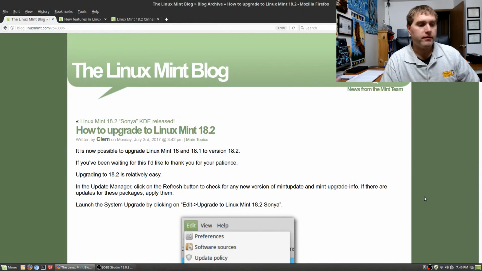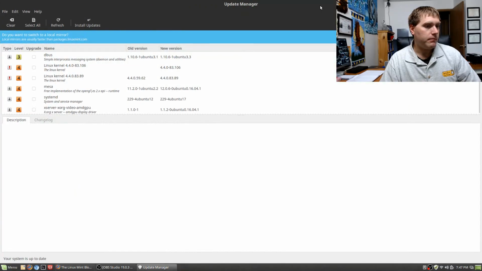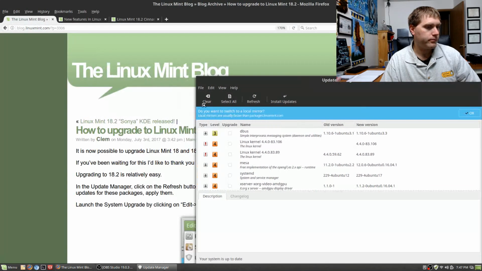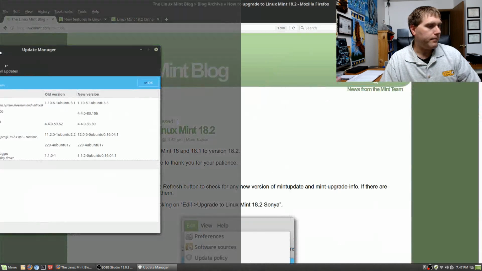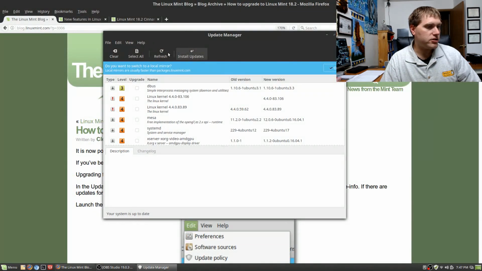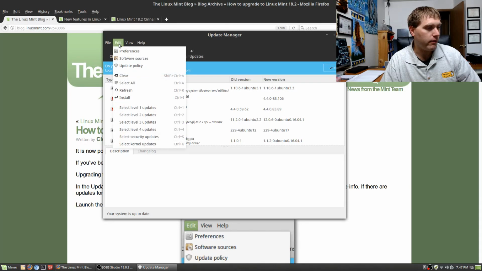So here's the blog post from Linux Mint to walk you through setting up the update. And this is exactly how it works. You just need to come into your update manager down here. It might be a little bit smaller for yours. I think I made mine full screen there. And then what you want to do is just make sure you have your refresh set up, and then come down here under your edit.